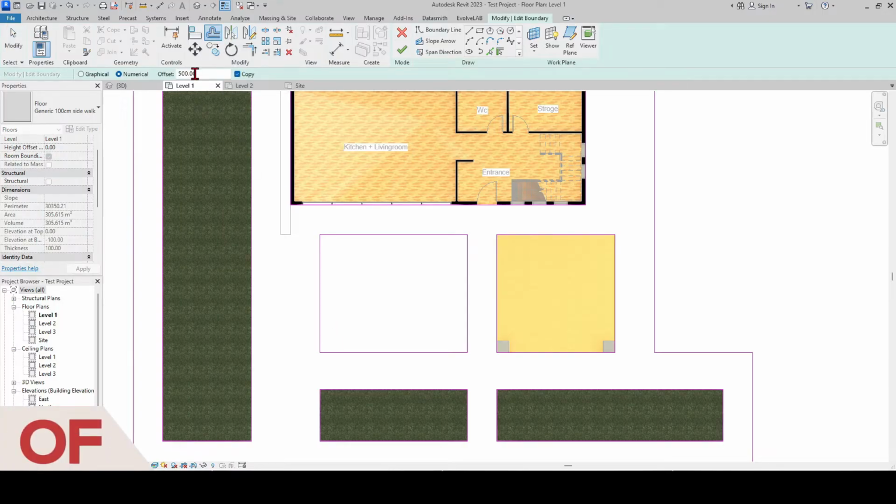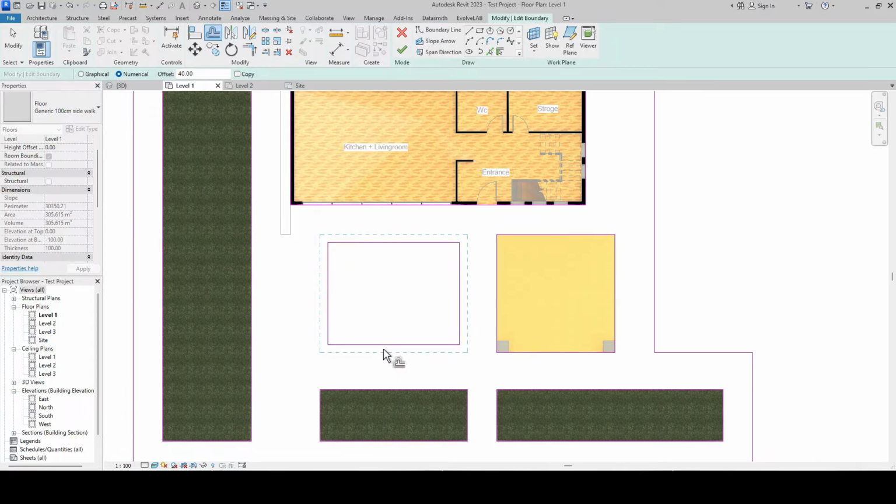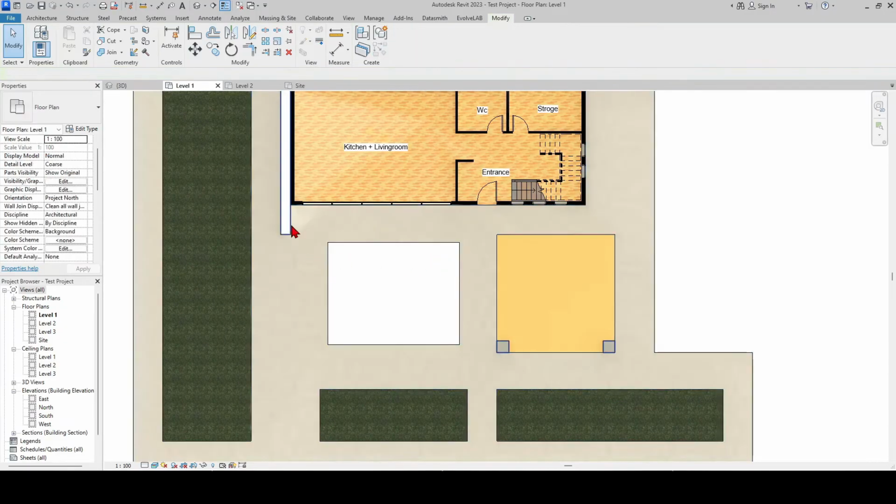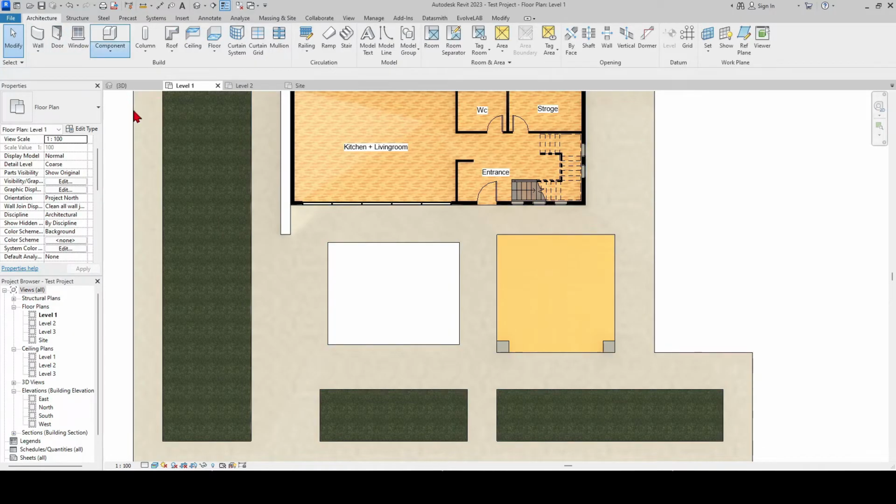Enter the offset command and set the value to 40 centimeters. If you press the tab key while the mouse is in this position, it will automatically detect the other surfaces. The reason we are offsetting this section 40 centimeters inwards is because we will be creating a pool there. To do this, we need to activate the model in place command.